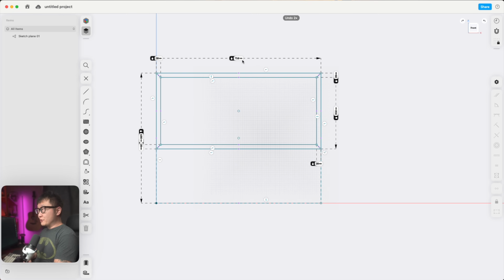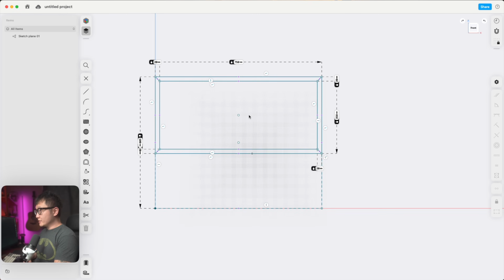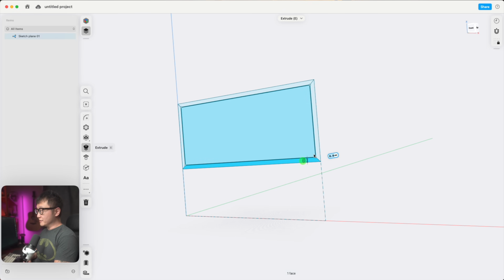Okay, anyway, let's get back to this. So let's undo a couple times so that we're back to the correct dimensions, and then we're gonna spin out of this view and start extruding these.